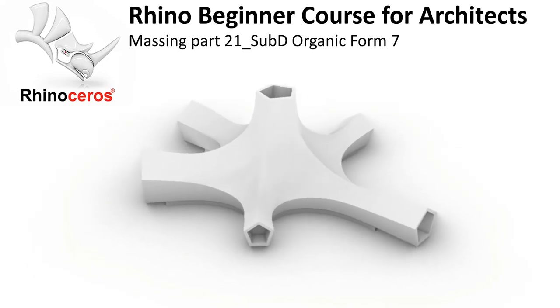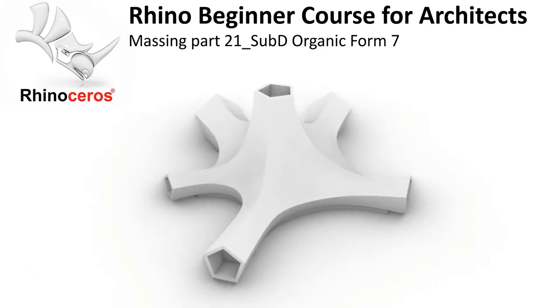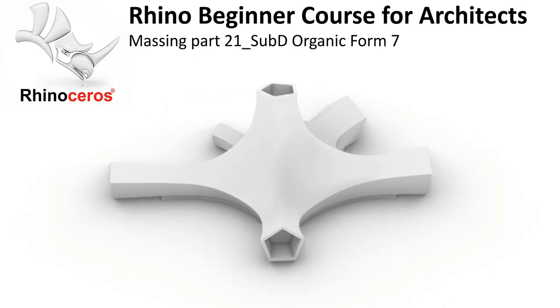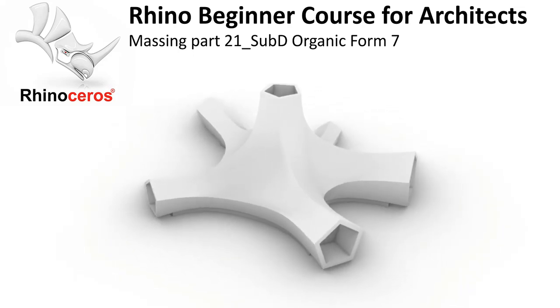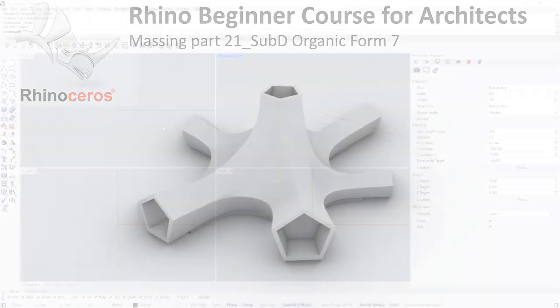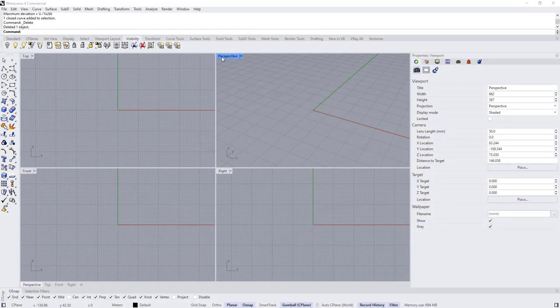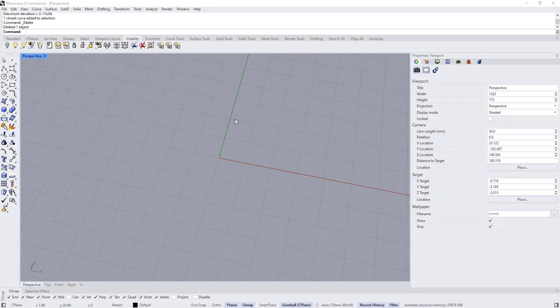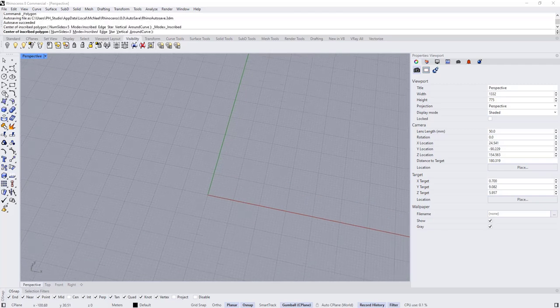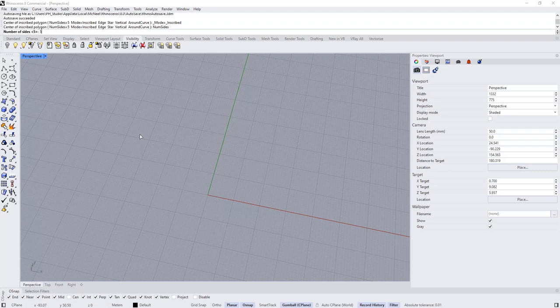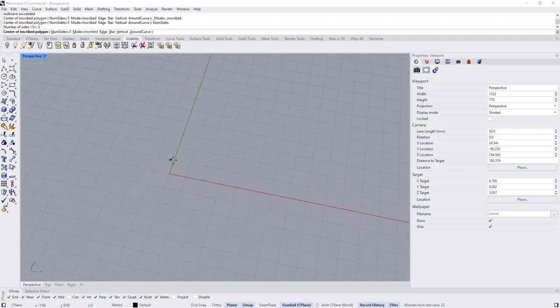Hey everyone, in this tutorial I'm going to show you how to model organic shapes like this using SubD tools in Rhino. So without further ado, let's start. I'll start by going to the perspective view, so double click to maximize it, and I'm going to choose the polygon, and let's set the number of sides to 5, so type 5 and then press enter.